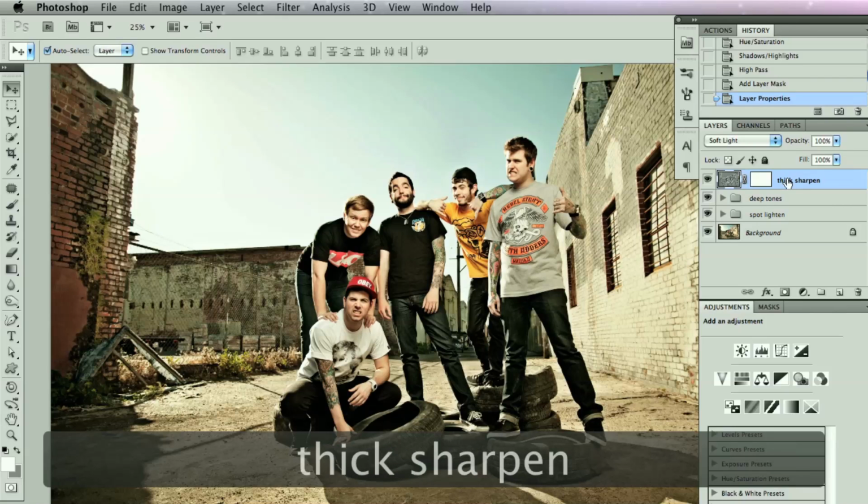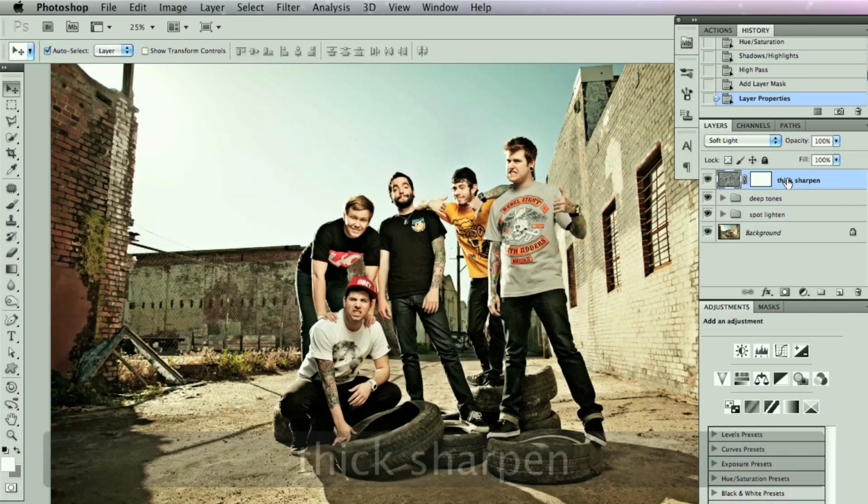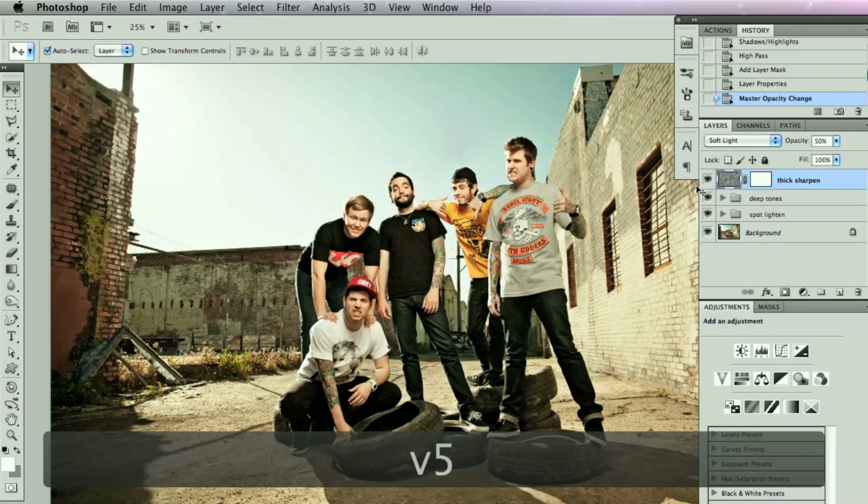Now basically what Thick Sharpen does is it boldens all your thick lines in the image. So things like his pants right here, arms, just big bold lines. If I turn it on and off here, you can see something like that. Now 100% is a little much for me, so I usually turn it down to about 50%.